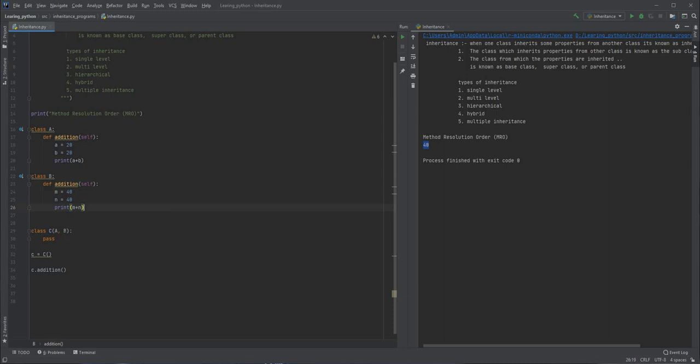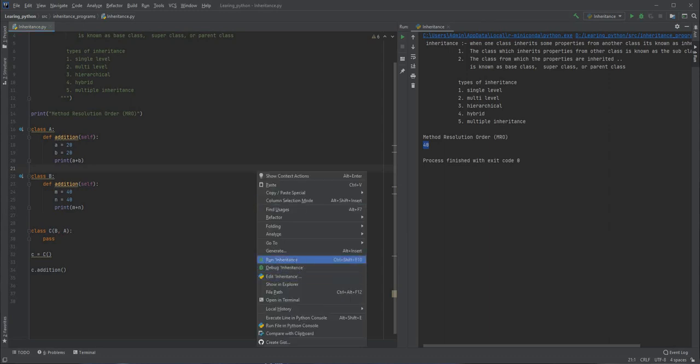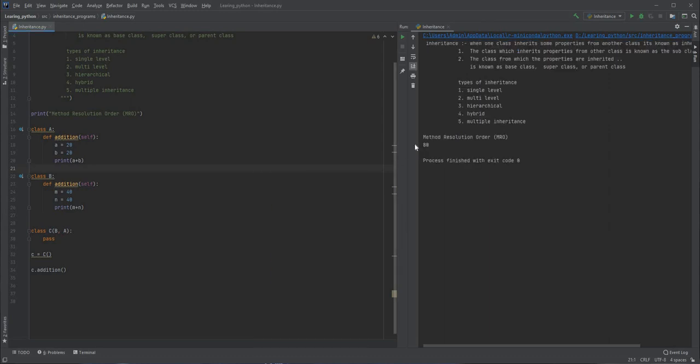So now what if I change the order of writing these classes here? Let me write B comma A. Now let us save this and run it. Now we are getting the answer as 80, which means the function in class A did not get invoked. The addition function in class B got invoked, and m plus n, 80, is the answer we see on the screen. So method resolution order always works from left to right, in the order you write the inheritance class names.